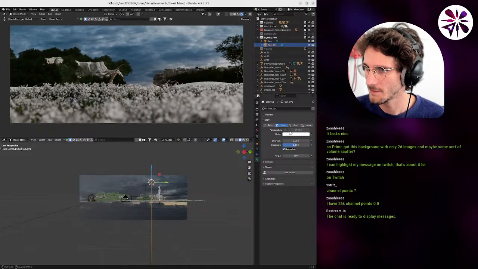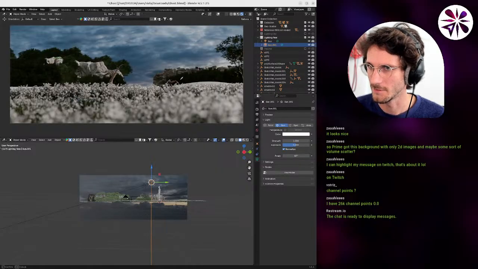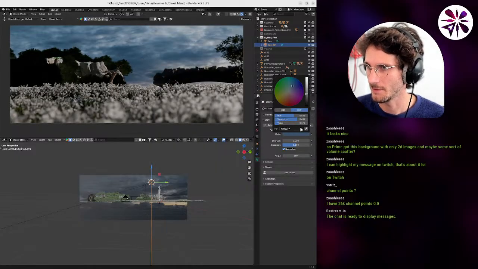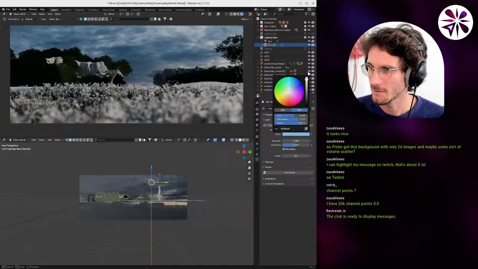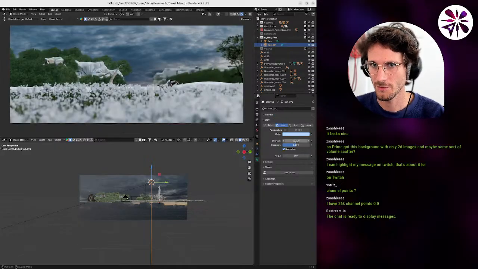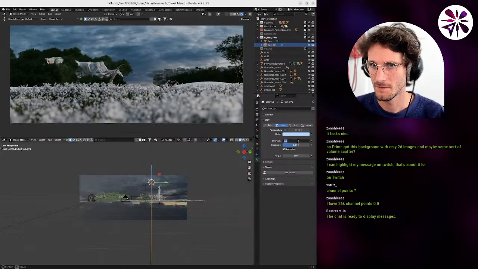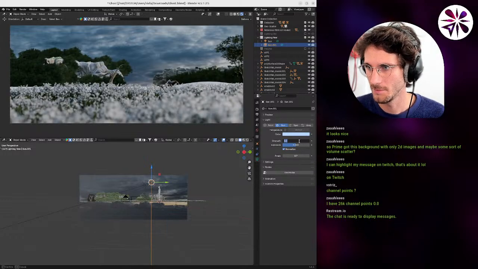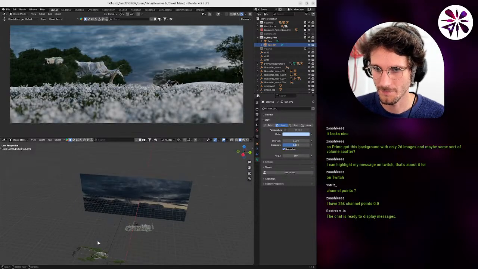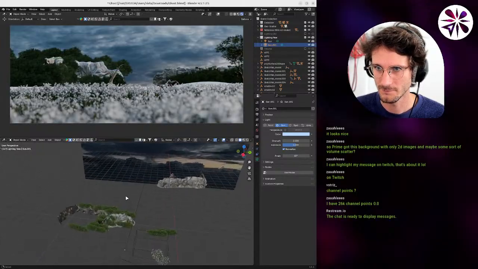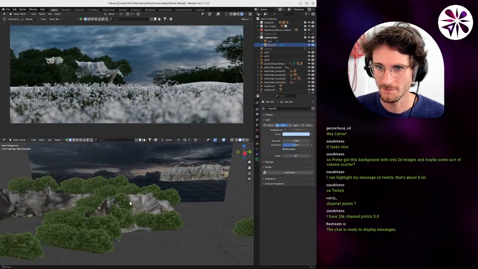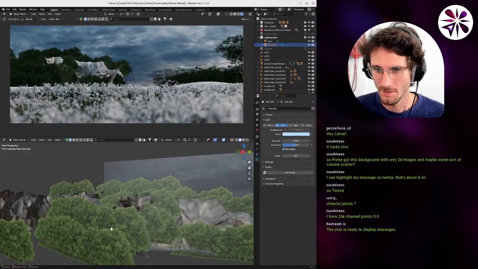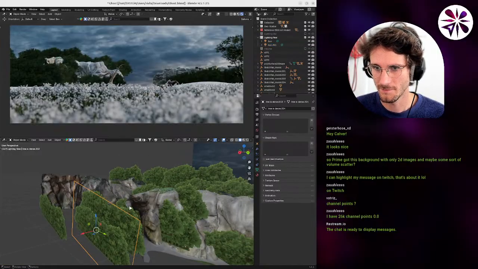Wait, what? Why did it lock? Oh no, it didn't lock. Okay, so a little bit of blue. And then let's make the strength much higher. Maybe. I think even my flowers may be a bit lower quality. They don't really look like the original one.